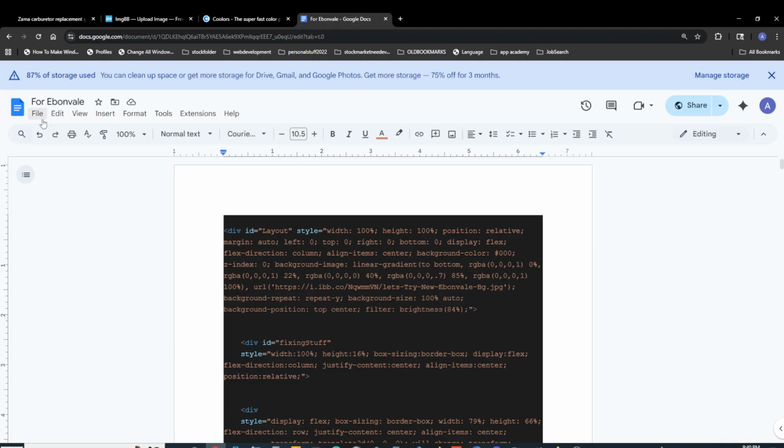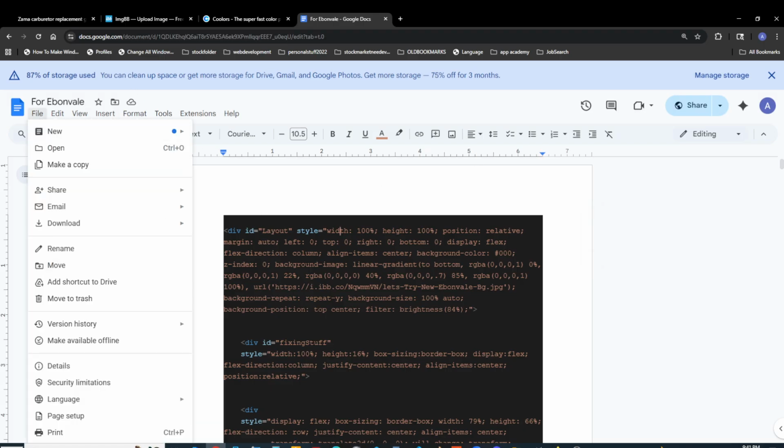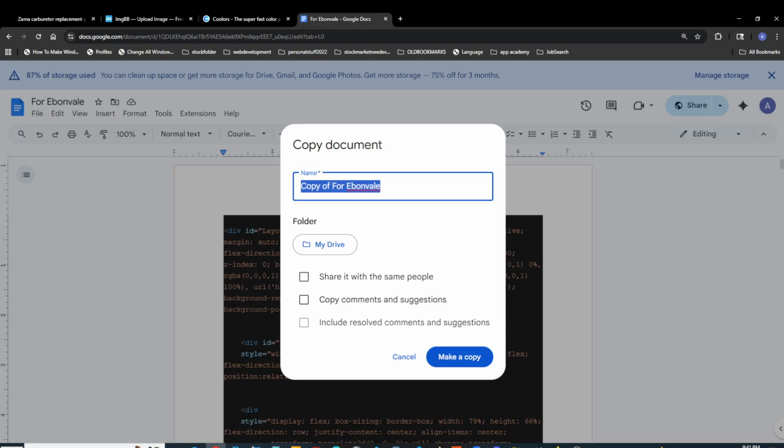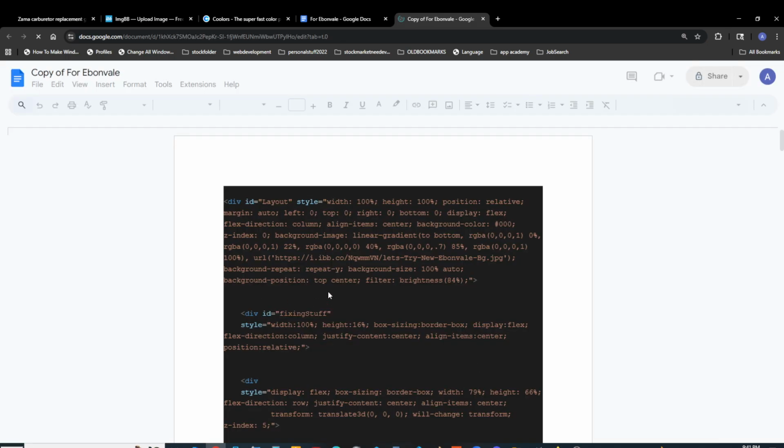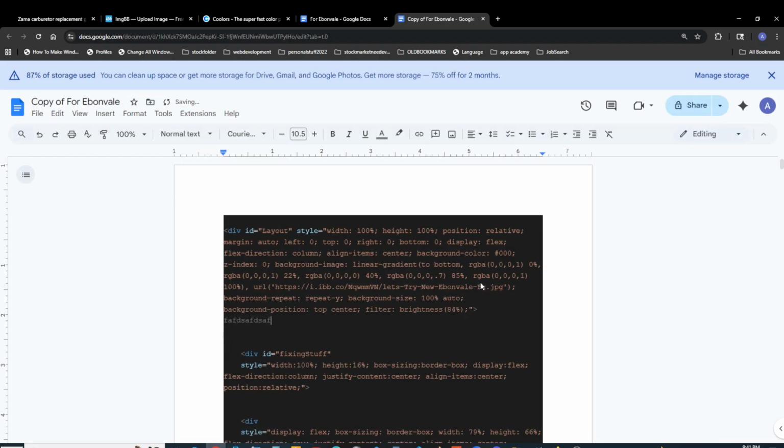For Ebenvale, right? I gave you access to this doc, right? I recommend you use Google Docs because you could Control F find all and you could Control H find replace, right? So what I recommend is you go here and you don't have editing access, so just click File, Make a copy, right? Copy of for Ebenvale, sure, make a copy. It's that simple. Now you'll be able to type and change things, whatever you want, right?